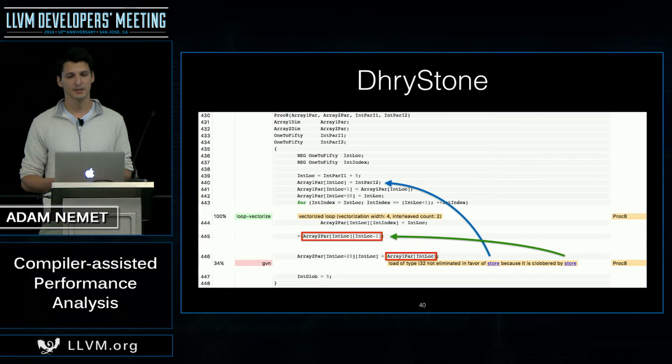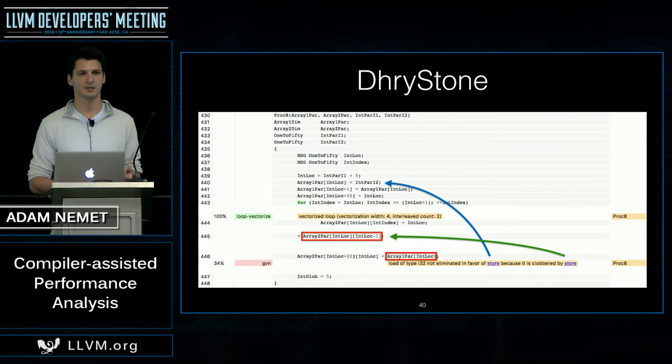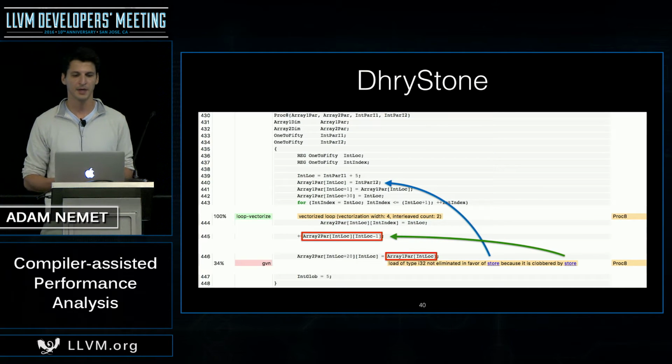When we look at the access type for all these accesses, they're all int. So probably what's happening here is that type-based alias analysis is making a conservative decision based just on the access type and prevents load elimination.